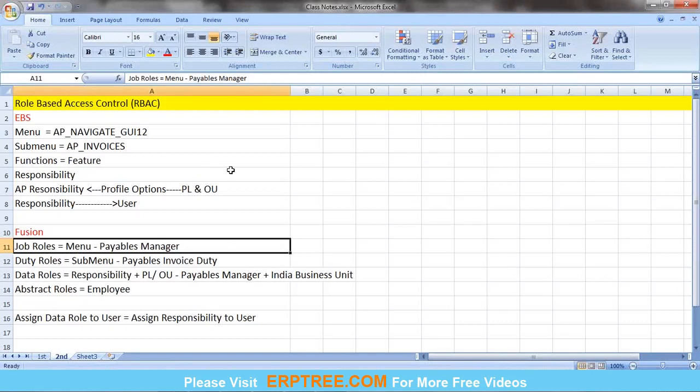Lakshman, yeah. Is there any reason why they are changing the naming convention from submenus to job role, duty role? Any specific reason? They are going for a naming convention which will be closer and closer to the business terms.